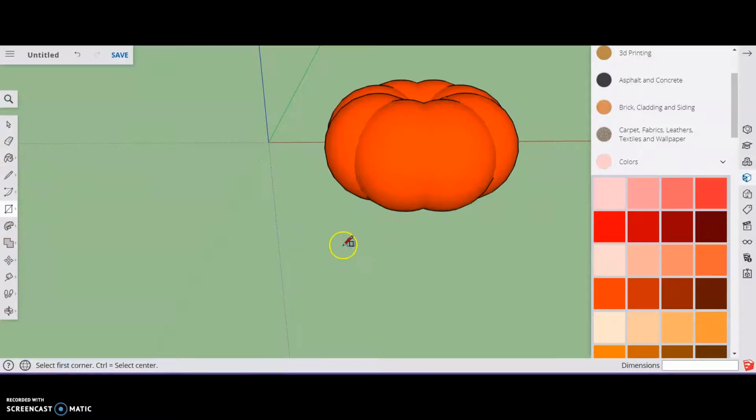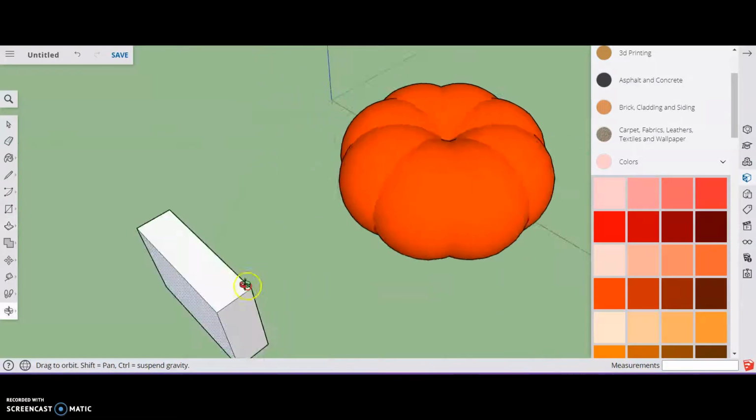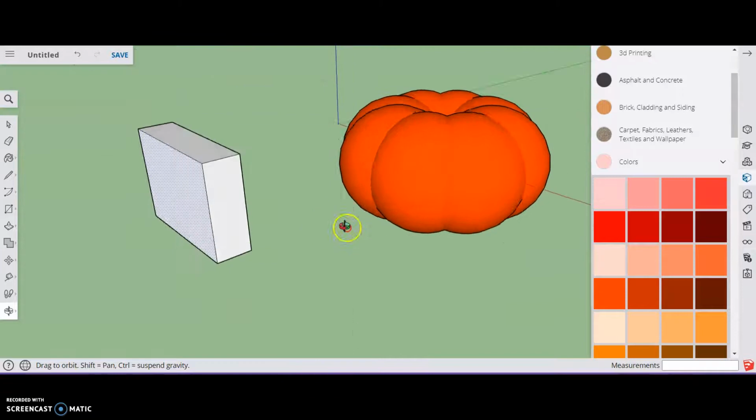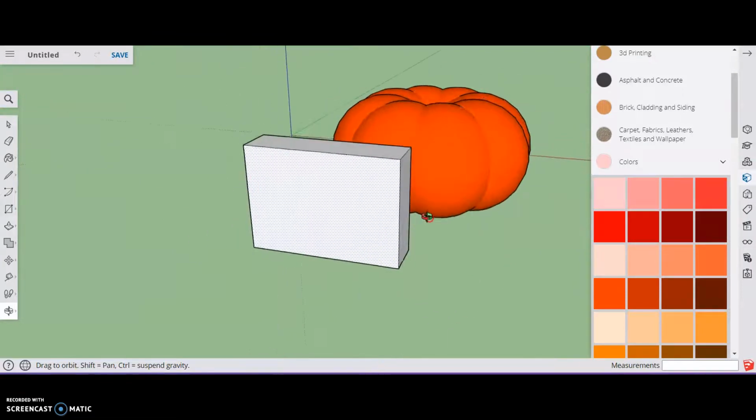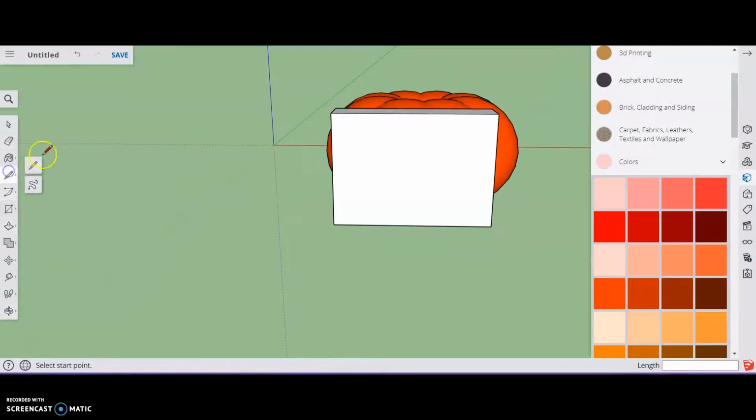So to make the face on my pumpkin, I'm going to choose the rectangle tool. I'm going to draw it right around in front of it. I'm going to push-pull it up because, again, we always have to have a 3D shape first. So I'm push-pulling it up so it's right in front of my pumpkin. And then on my rectangle, I'm going to draw.